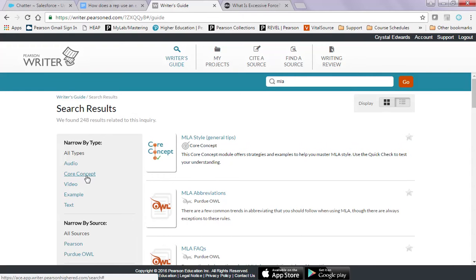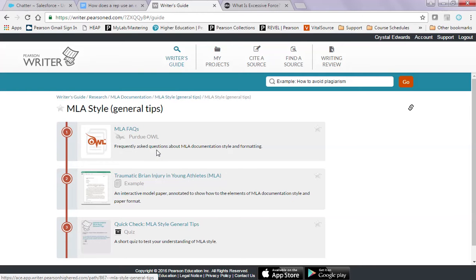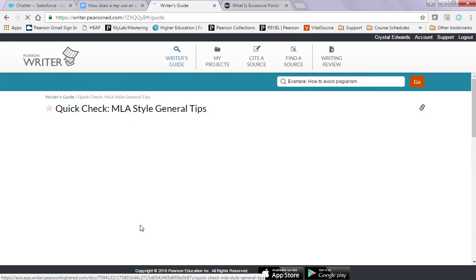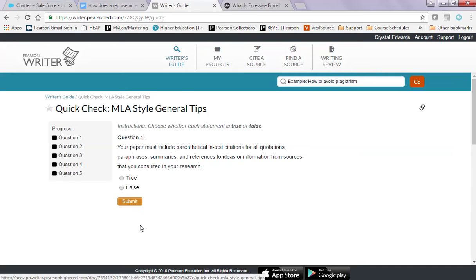But then we also have something called core concepts, which is going to reinforce what they're seeing here a little bit more. So it's going to first give them some frequently asked questions pertaining to MLA. Then it's going to give them an example of a paper that's written in MLA style so that they can see the formatting and what it may look like. And then my favorite down here is the quick check. So once they get through seeing the example and seeing the frequently asked questions, they're able to go in and answer a few true-false questions to kind of reinforce what they just saw.